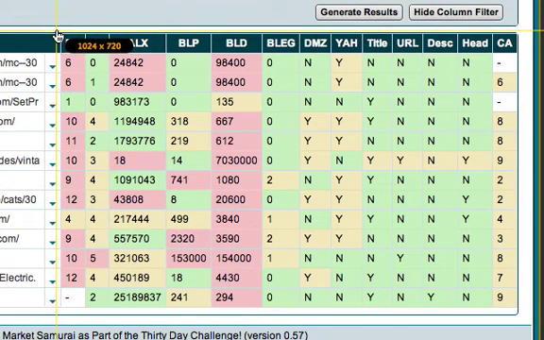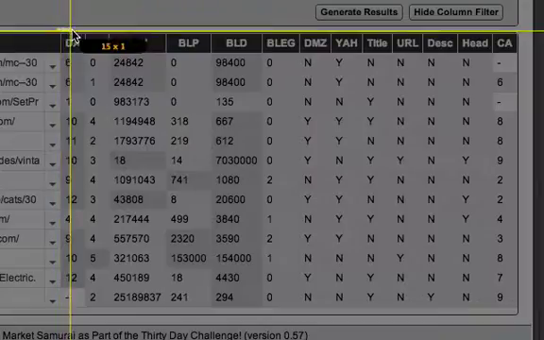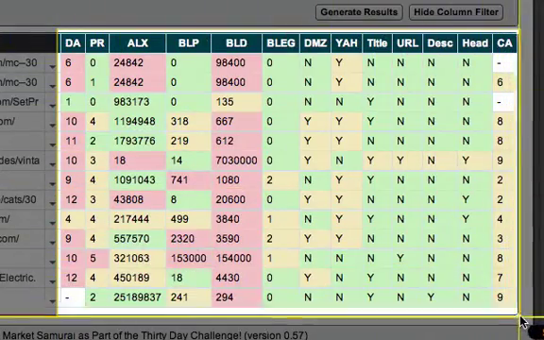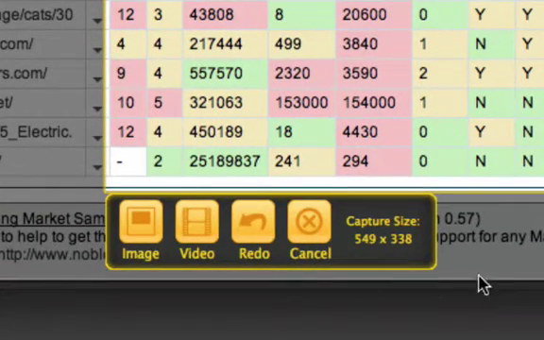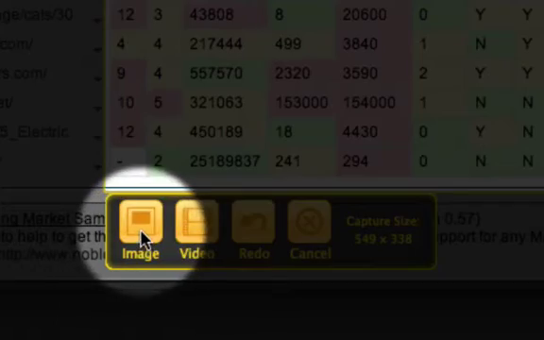So what I can do now is, using the crosshairs, start top left and drag to bottom right. Once I'm happy with that, if I let go, I get my little toolbar at the bottom of my capture area. This gives me options for image, video, redo, or cancel. So if you made a mistake, don't panic, just hit redo or cancel and start the capture again. I'm pretty happy with the capture that I've made, so I'm going to punch the image button because I just want to snap an image.